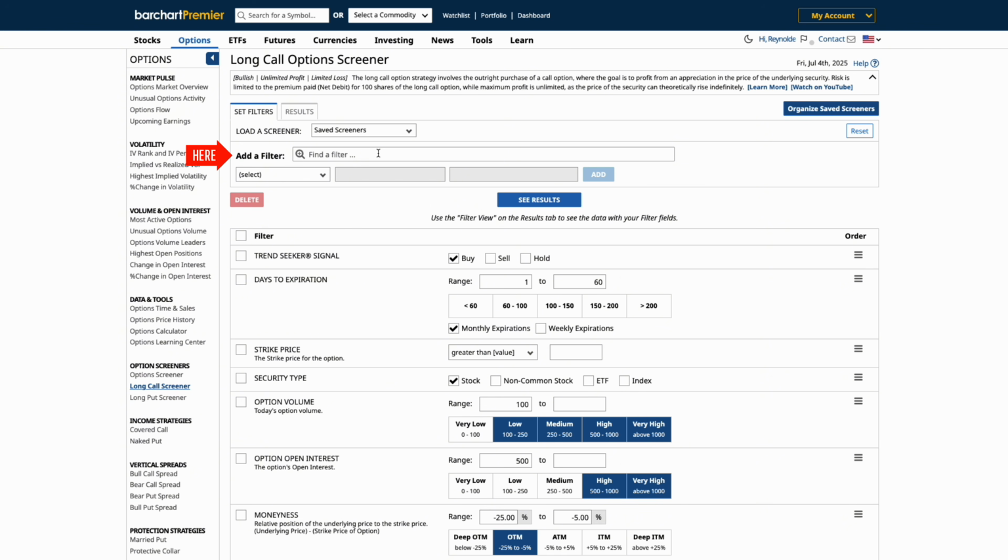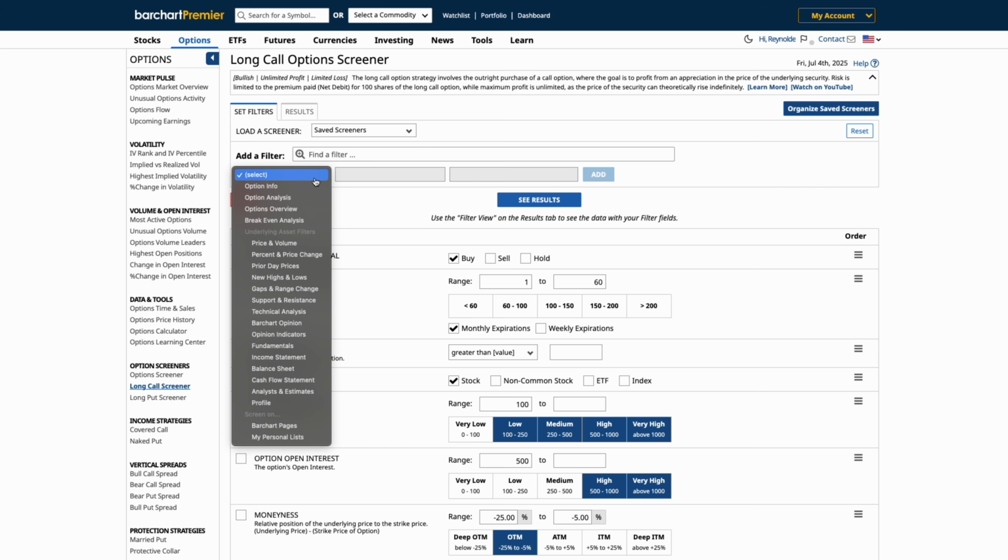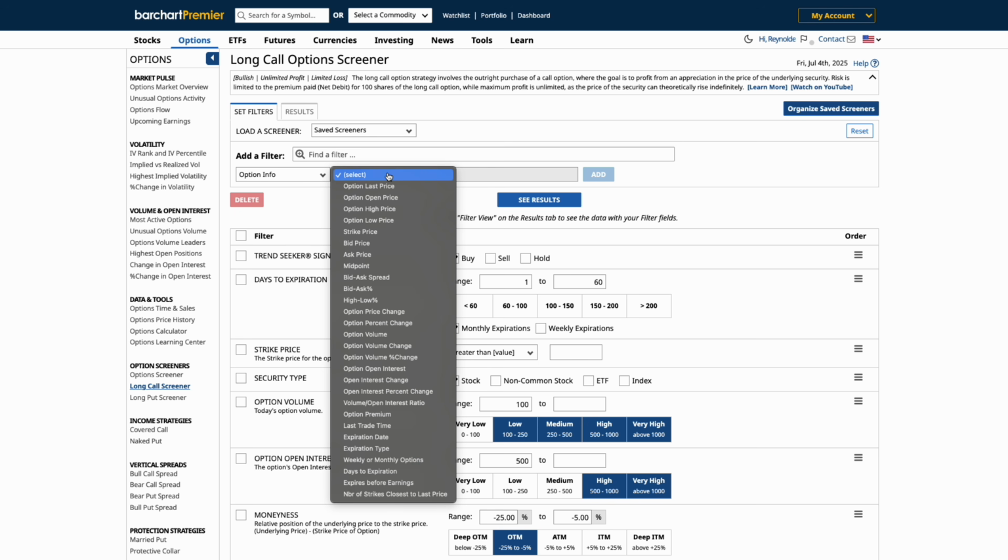You can narrow your results even further using the search bar or the drop-down menu to explore all the available data fields. For example, you can filter by options price and volume, focus on near-term or long-term expirations, or filter based on option premium size to only see the largest trades on the list.